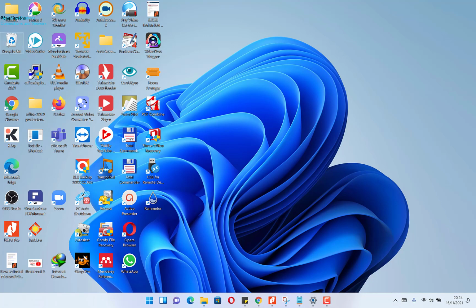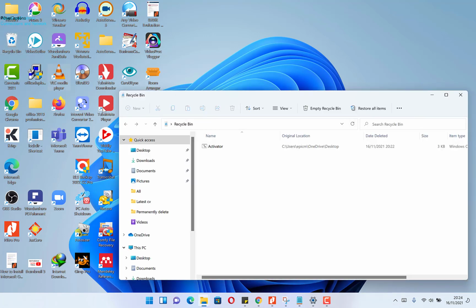Let's check the recycle bin, and you can see it's not there, which means it has been permanently deleted with just this simple action that we just enabled. So in a nutshell, this is how to include the permanently delete selection within your right click menu.